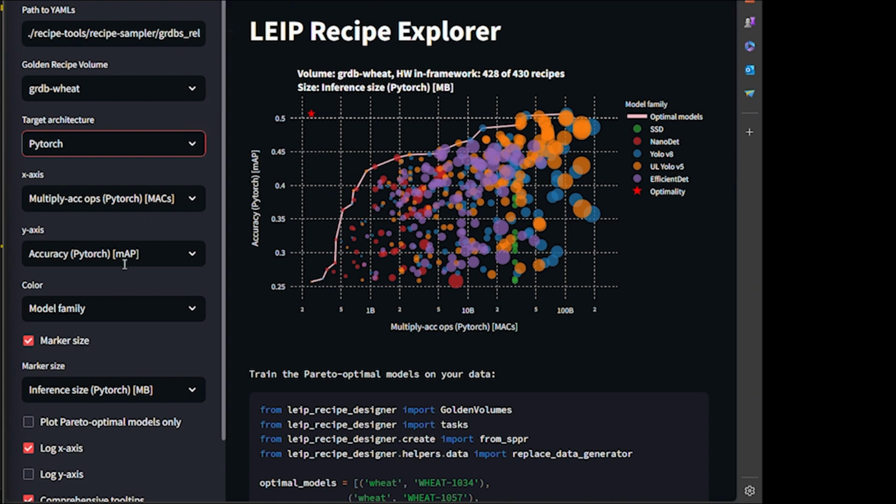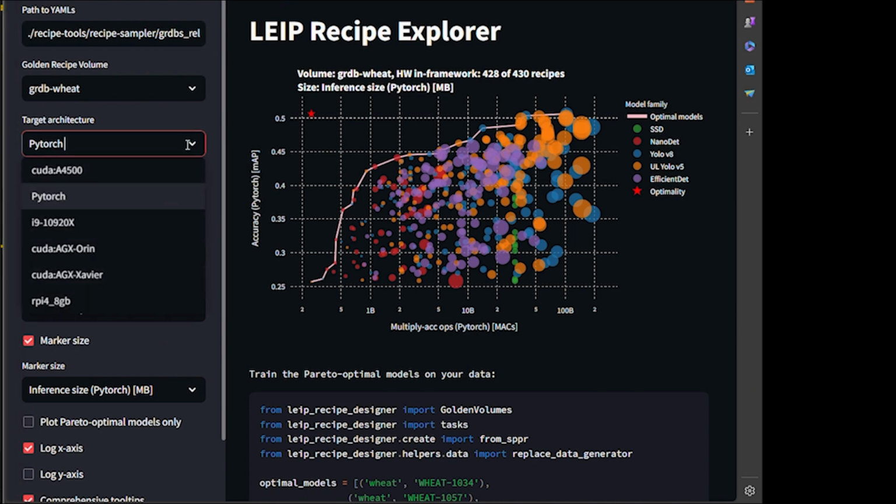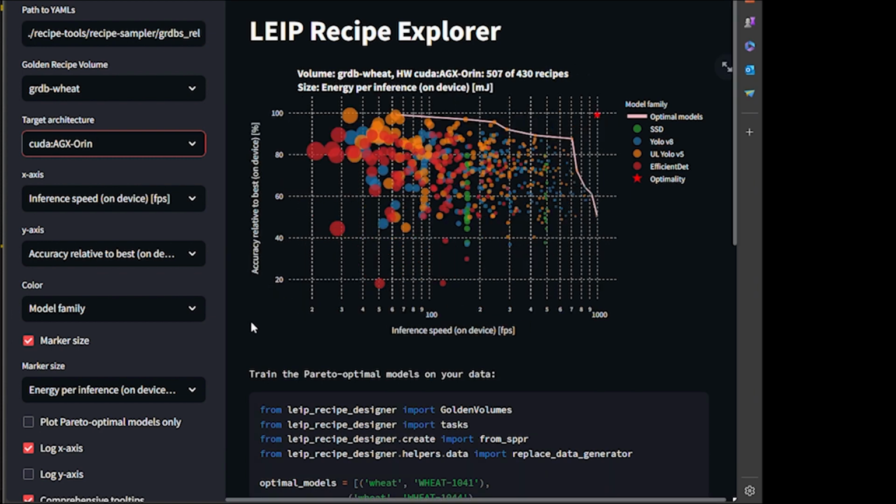So on this left bar, I'm going to select the target architecture to be the AGX Orin, so that I only see recipes that have been successfully deployed and benchmarked and perform well on the AGX Orin. So that already filters out some of my recipes and changes our graph a little bit. You can see here on the y-axis, we have accuracy relative to best.